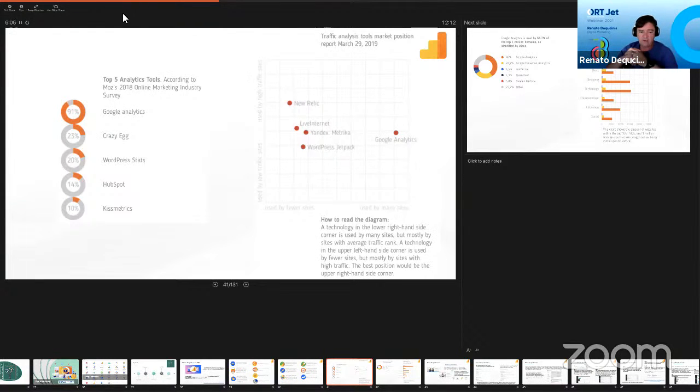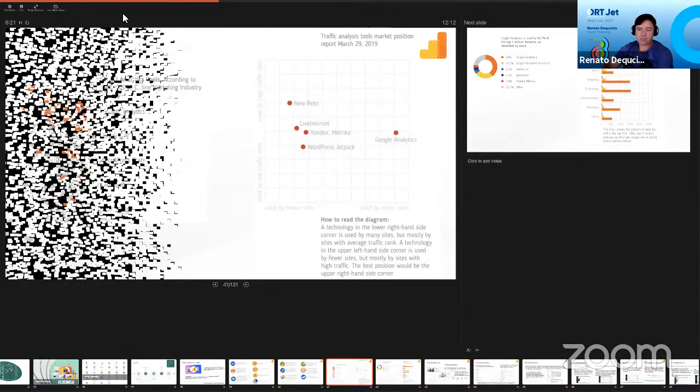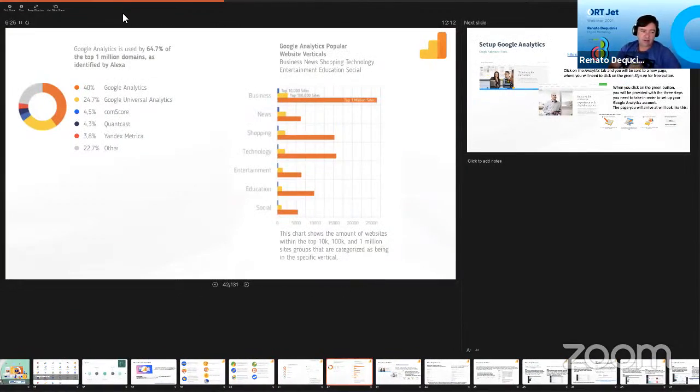I mentioned earlier that there are tools out there that cost a bit of money. New Relic is one of those. We are talking about trying to save money as much as we can, hence the sessions we're doing around Google tools. As you can see, Google is obviously a big player. You can see how many people use it, how many businesses use it, and what categories analytics is popular for. You can see the number of websites, ranging between 10 and 1 million different site groups in these areas.